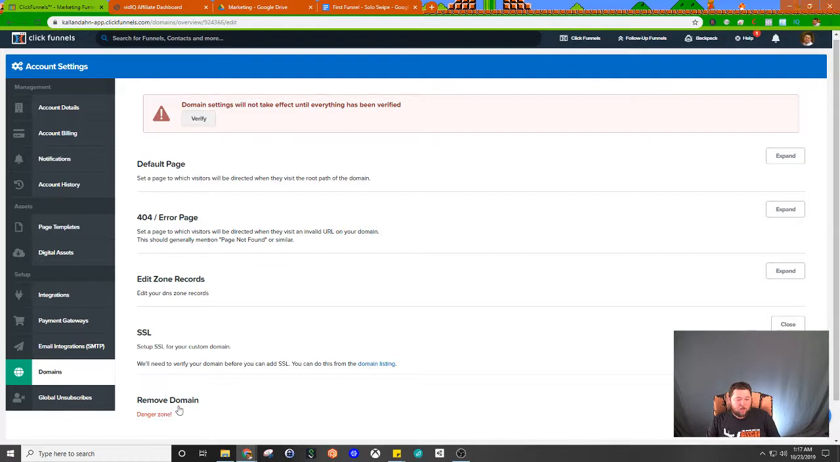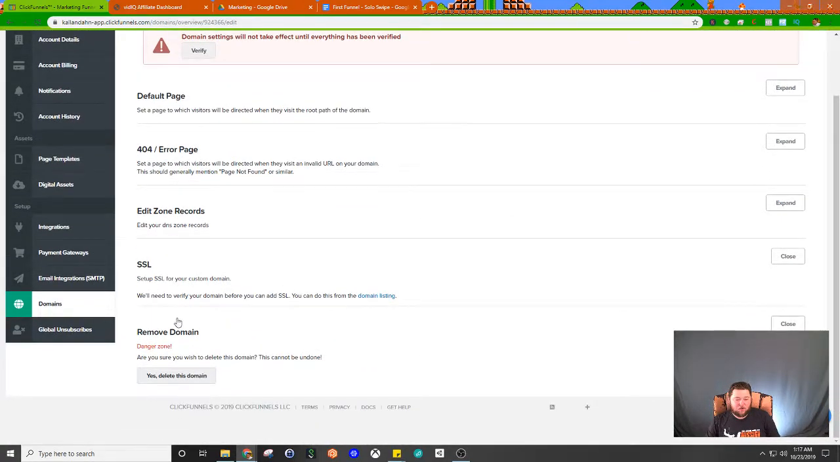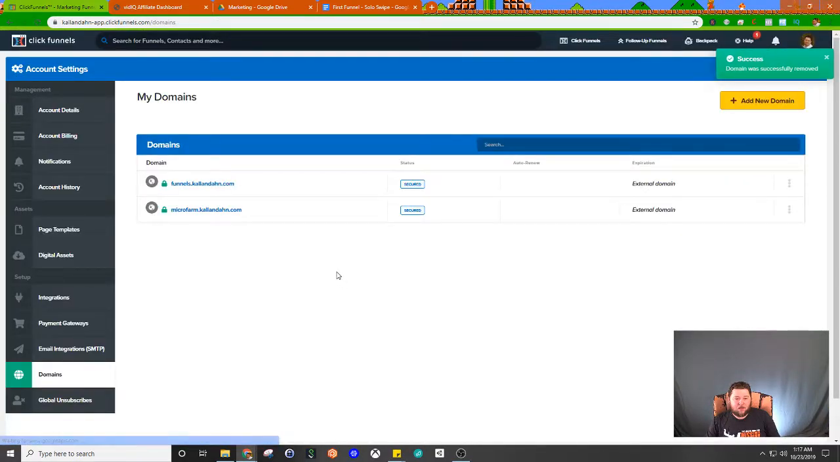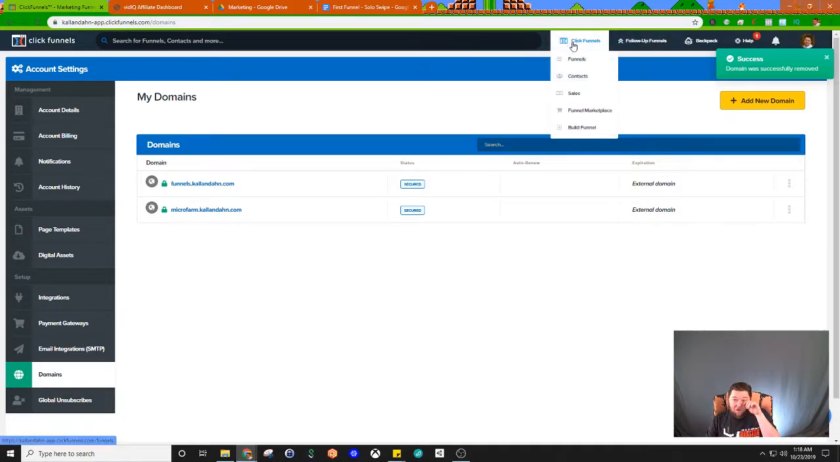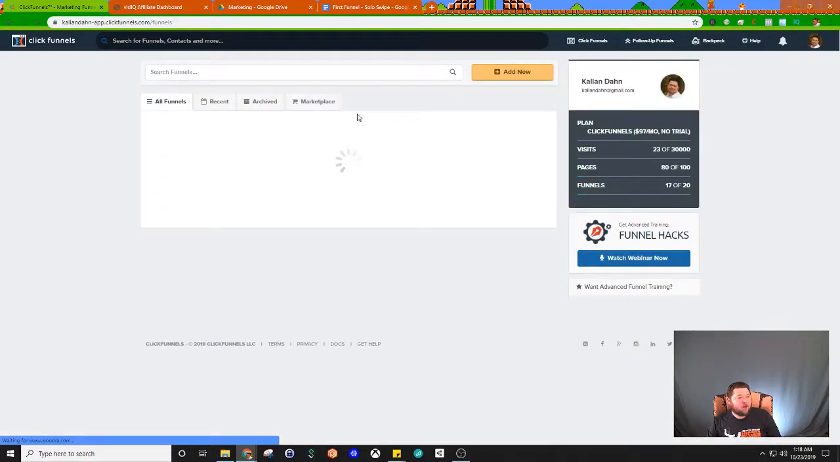So I'm going to actually remove this domain. In order to do that, we're going to make sure that we're in this danger zone. Removing domain, yes, remove this domain because I don't need that root pointing there because I only want my subdomains pointed here. But here you can see this one has been secured with SSL, and it tells you that it's secured here. You see the little green lock here. But from there, you can go to your different funnels.